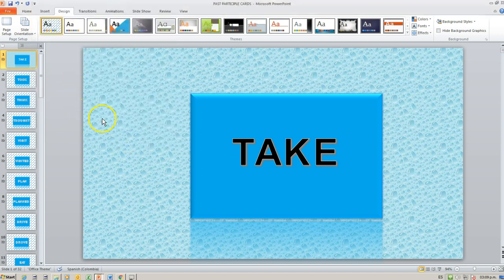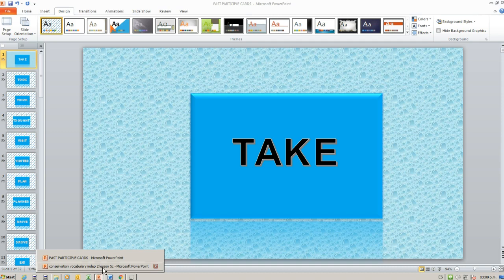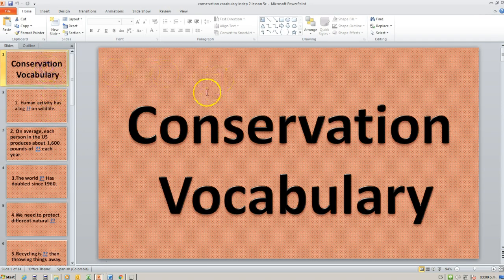Okay, this is the first one, flashcards. Let me show you another one. I have this one too, vocabulary. This one is one that I created with an independent course. I think it was page 62, lesson 5C, talking about conservation. The unit is about travel, but the vocabulary is about conservation.